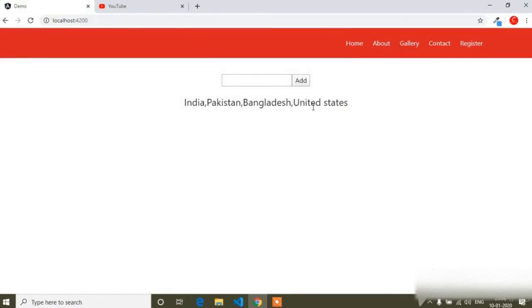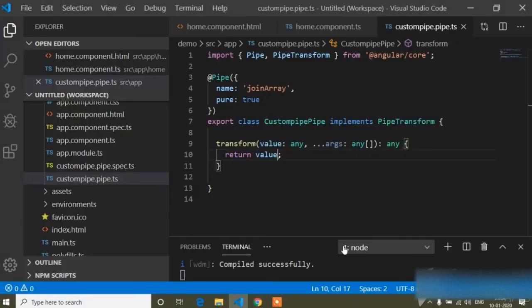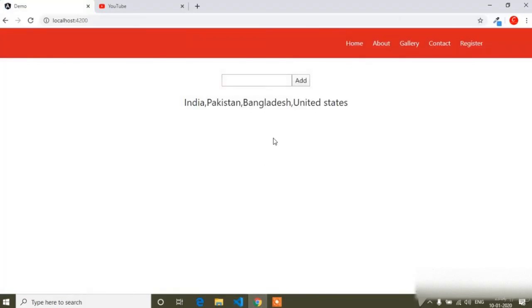So you can see here is the displaying array, and now I will write a join. So dot join and parenthesis. This is the JavaScript method to join an array. So here is the browser, and now if I write any value like Russia, and click the add button, the value is added into this array, but it's not displaying because this is the pure pipe.